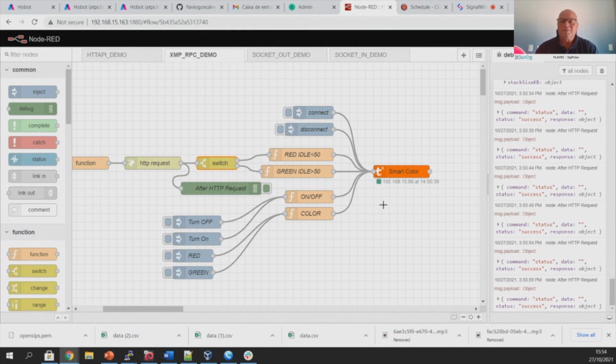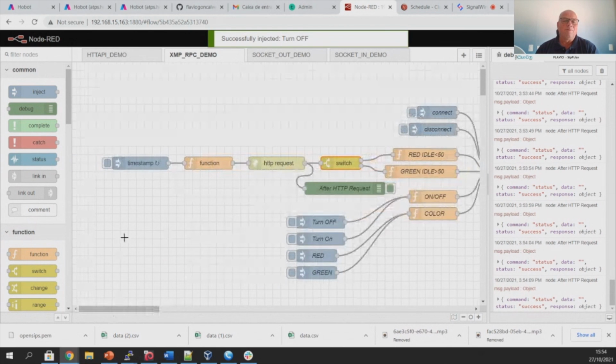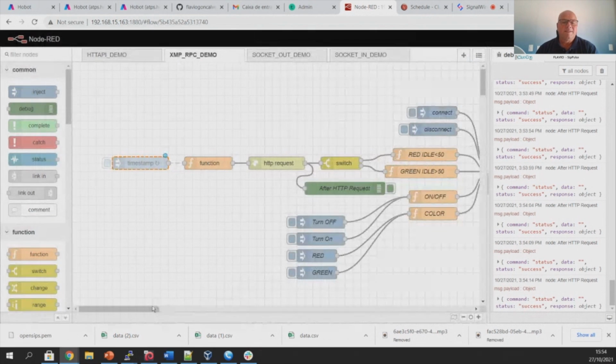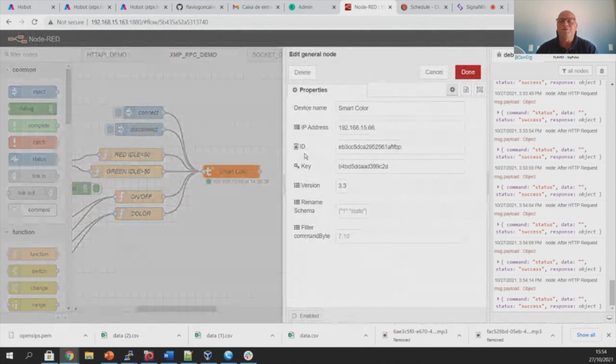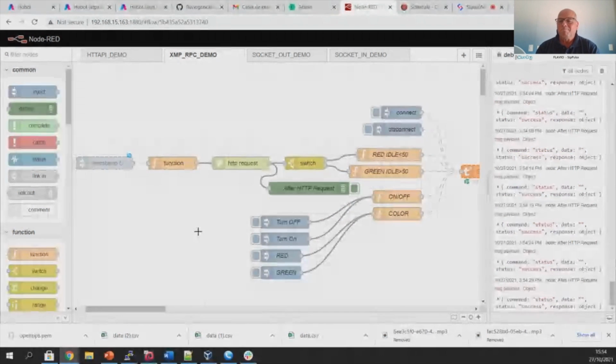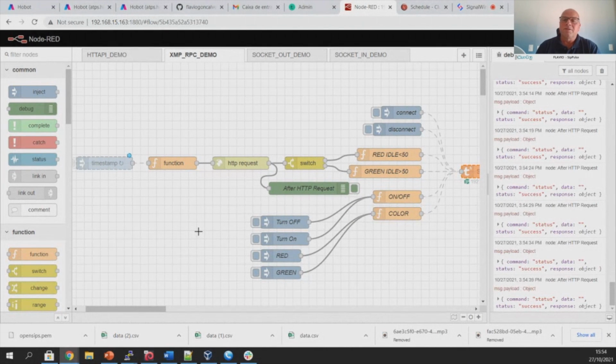Great. So let me turn off, and just to avoid any problems, let me disable the smart bulb here too. Great. So this is the demo of the XML RPC, right? So we are controlling a smart bulb depending on the status of our FreeSwitch server. Great. So let's move on.